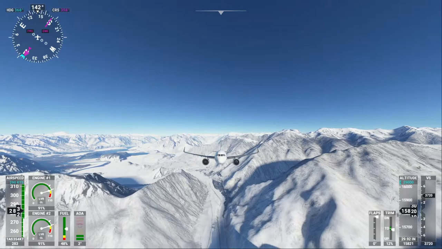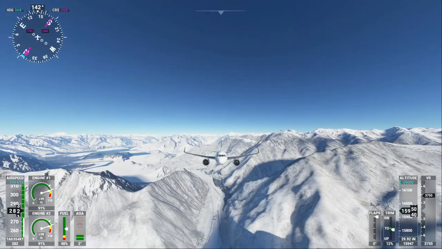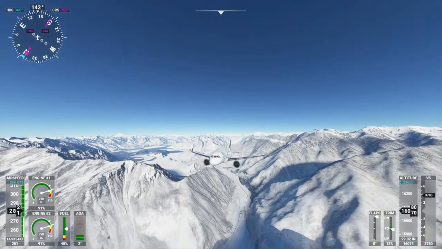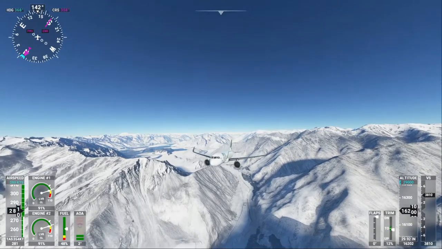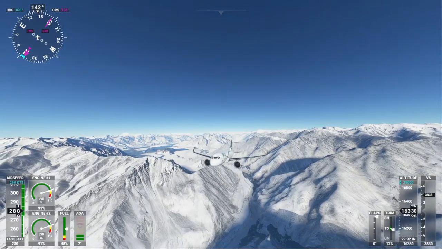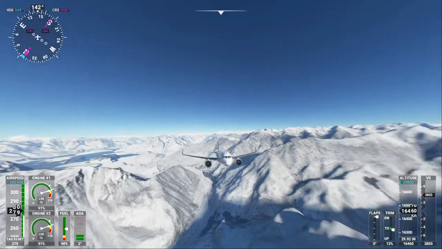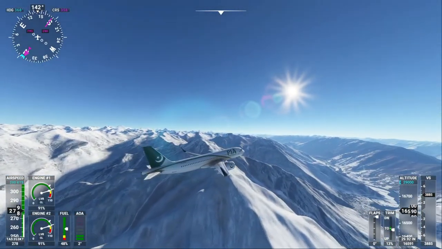Just beautiful. Just look at these views, look at the mountains, the Karakoram ranges. And I must say, Microsoft Flight Simulator has done a great job when it comes to terrain, especially.